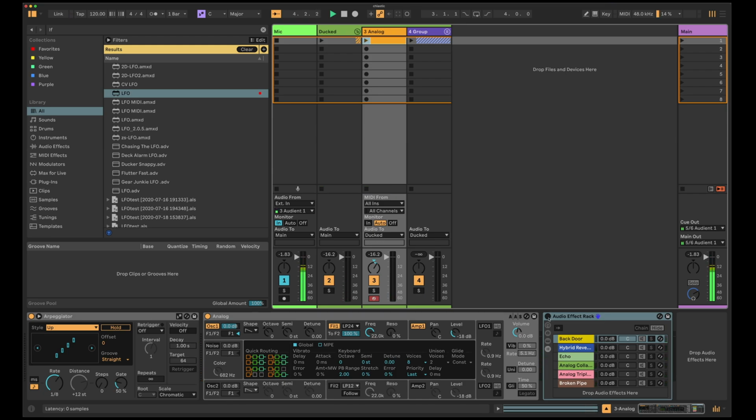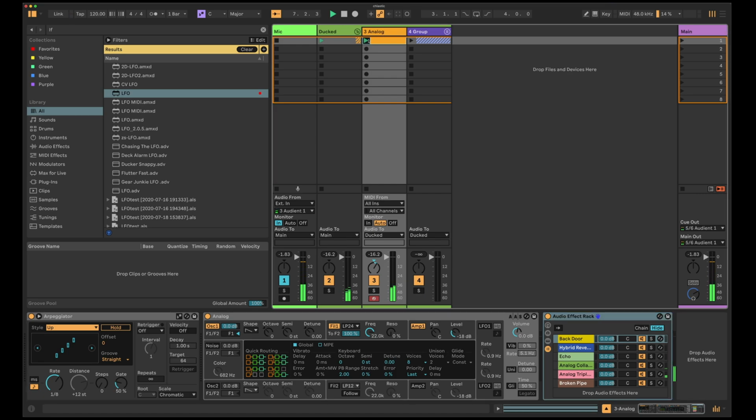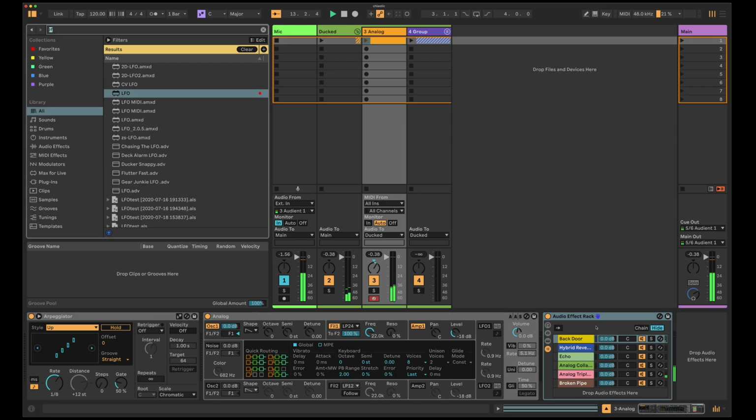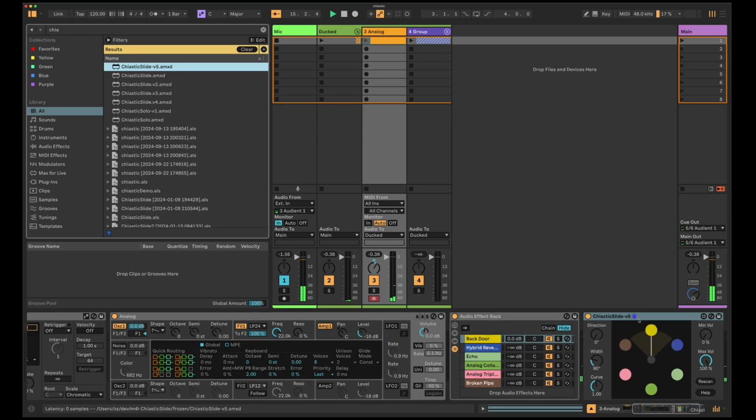Now, if we turn on the audio effect rack, let's just hear how that goes. Okay, it's very loud because we have 6 different chains all at full volume here. So what I'm gonna do is add the Chiastic Slide after the rack. It has picked up that there are 6 chains in the rack preceding it. And it's picked up their colors.